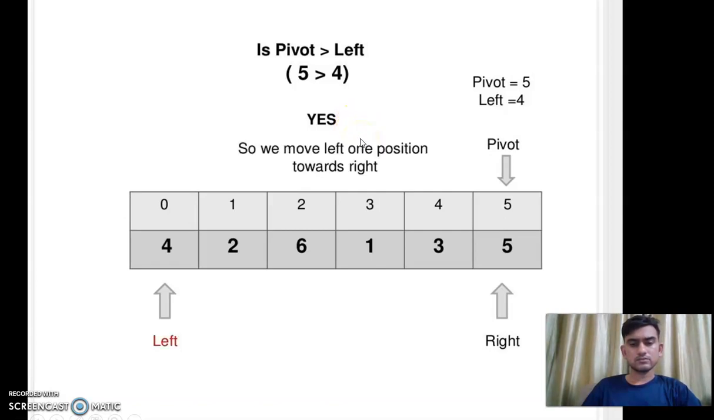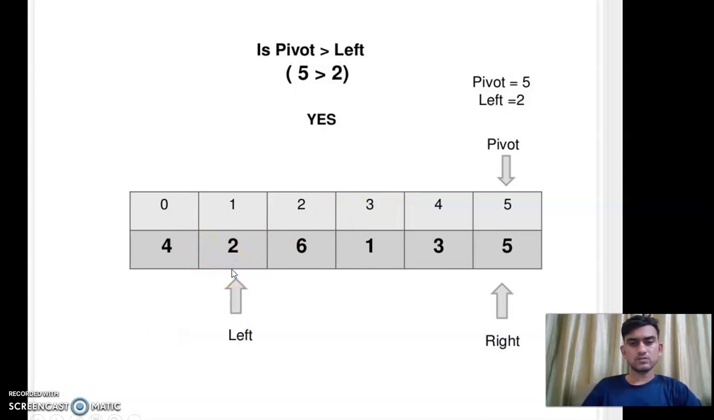So we move one position towards the right. Now the position goes to this. Now this is also true. Yes, 2 is less than 5.